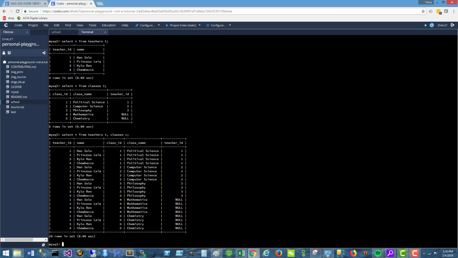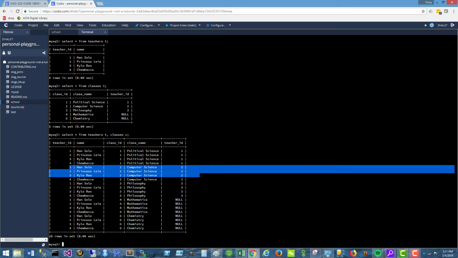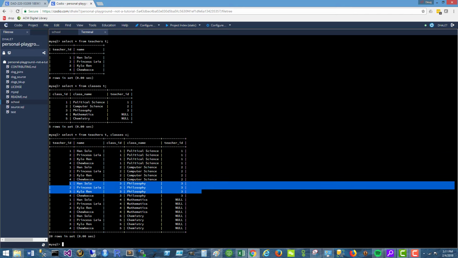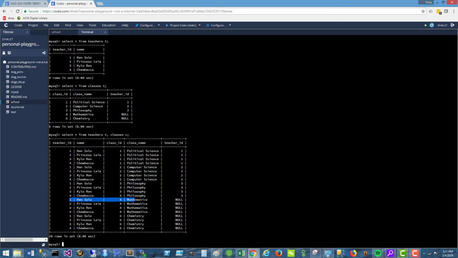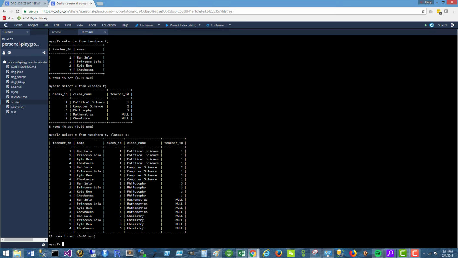So MySQL said, okay, well, you've got 4 teachers and you've got 5 classes, so I'm going to give you 4 teachers, 1, 2, 3, 4, for political science, 4 teachers for computer science. This is really returning every possible combination of teacher and class. And it kind of makes sense. There's no other way to deal with it without giving MySQL some more information.